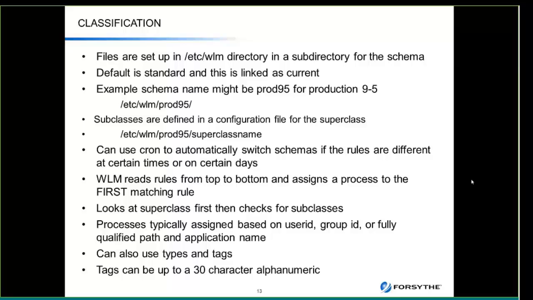A couple of other things to note with classification, if you find that things are ending up in the wrong place. Workload Manager reads the rules from the top to the bottom, and it assigns a process to the very first matching rule. It does not keep reading to figure out if there is a better rule for this process, if there's something that's more granular. So what you have to make sure of is that your more granular rules are at the top, and you work your way down to the more global ones. I already talked a little about how processes are assigned, but I'm going to show you with the rules what you can do.